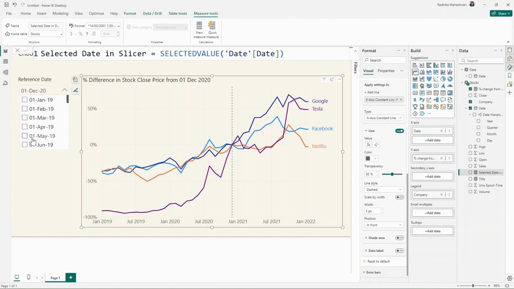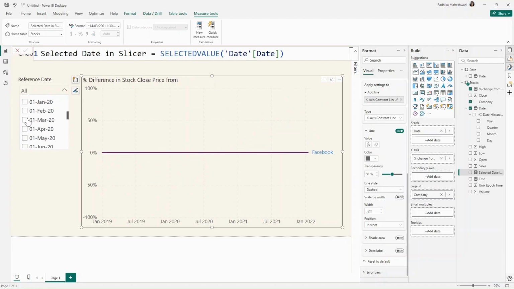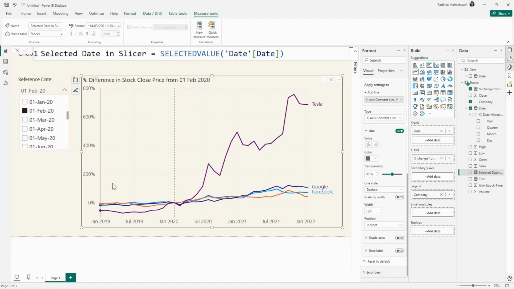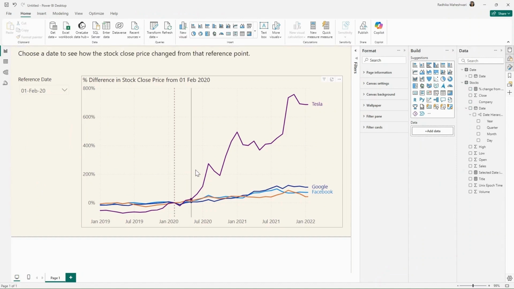And if I change the date from here, let's say I choose 1st February 2020, then the line shifts over there. This is how the final visual will look.